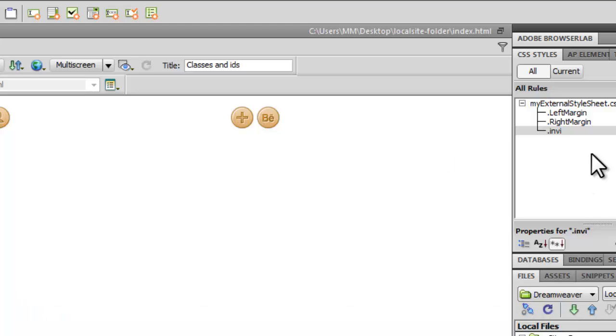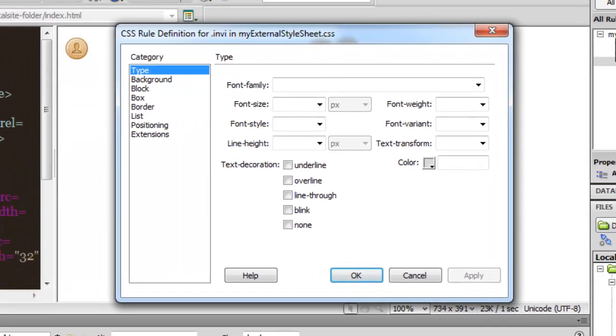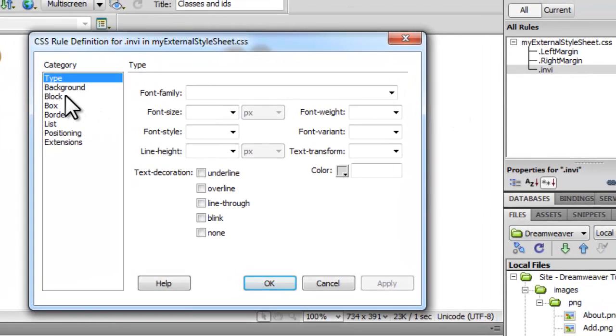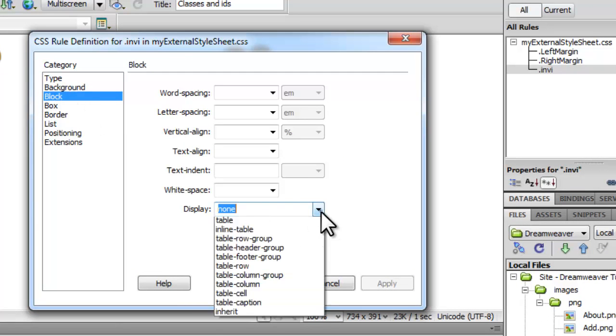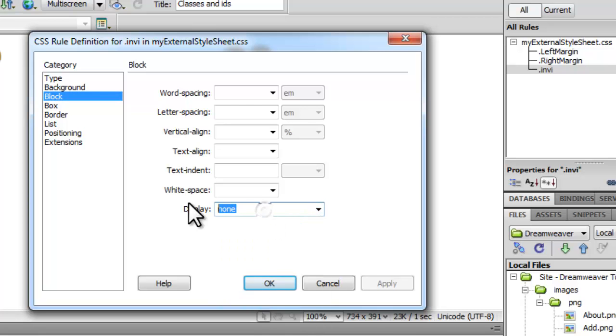Alright, and there was one more way I could have done that. Let me double click on inv, let me go to the block category, guys. Let me set the display back, and let me just clear up the display.